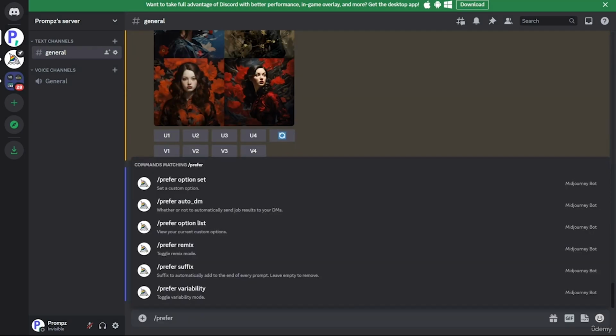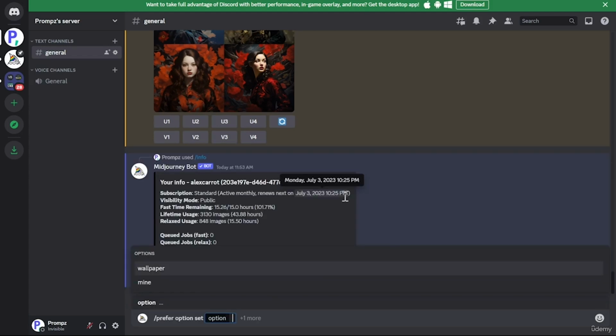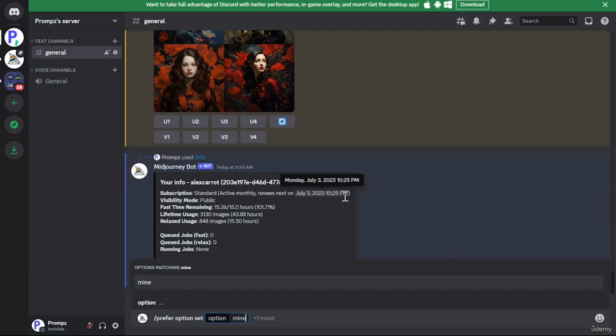If you want to delete a custom option, just type /prefer option set and the name of your option and leave the value box empty.